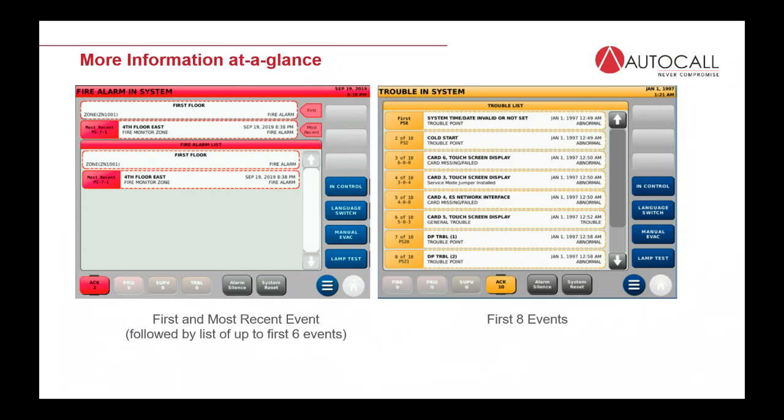And then down below, you can see the soft keys, and down below the description, it'll display the number of active events in that category for each of the event categories that we have.